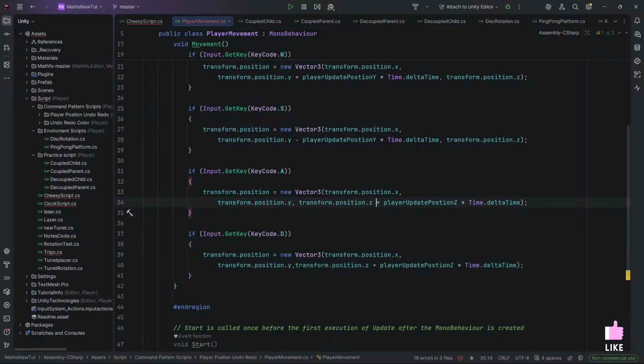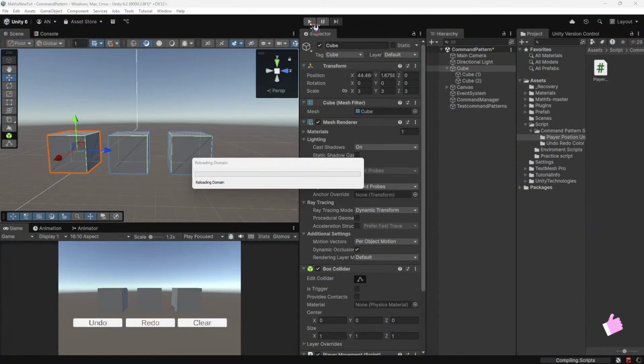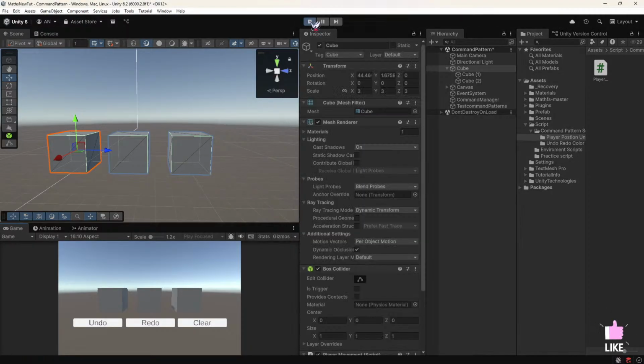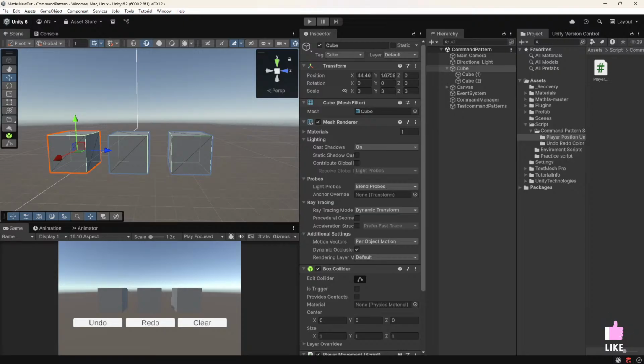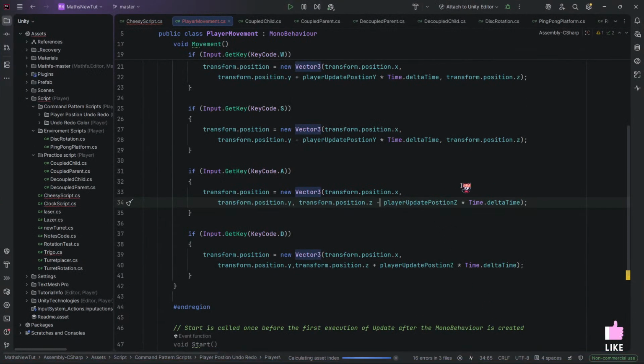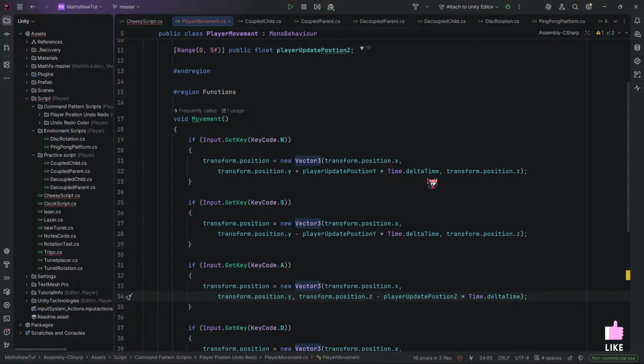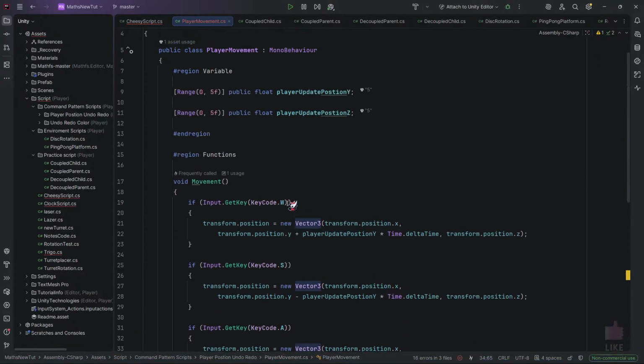Minus. This is minus. Let's see. Yep, this is working fine. I can control it with my keyboard. So we have made a movement system over here, and this is actually working fine. And now we have to make something like that.